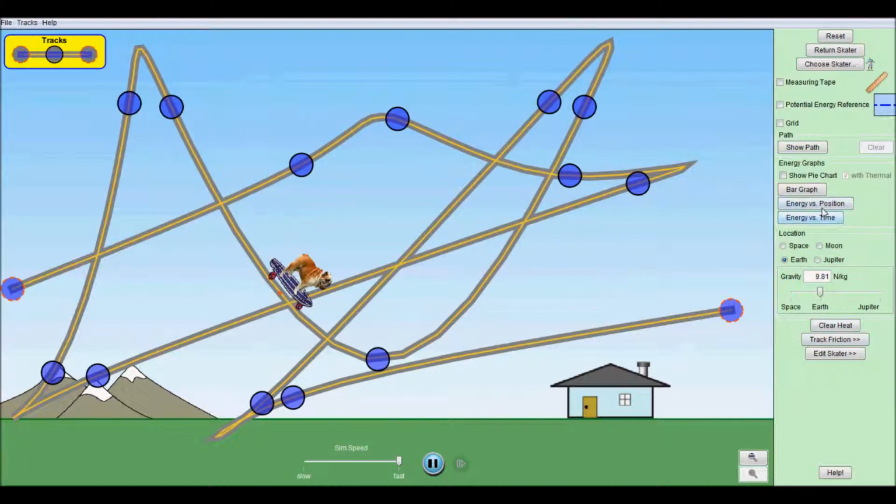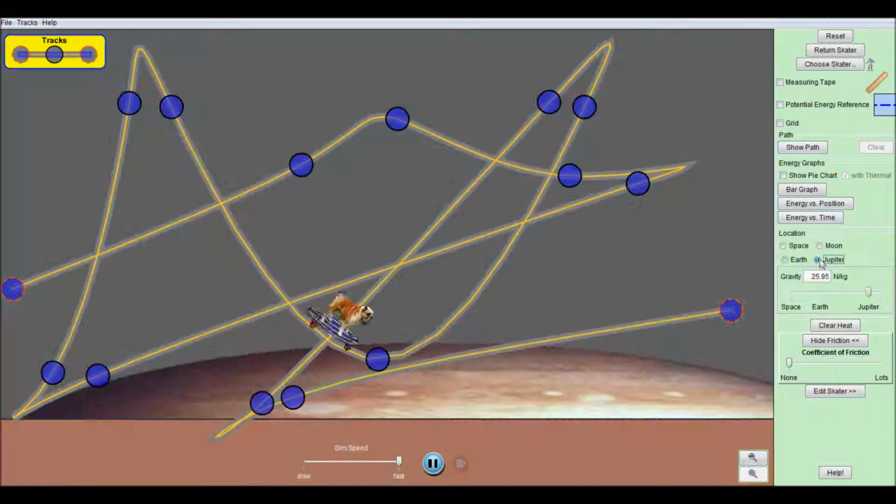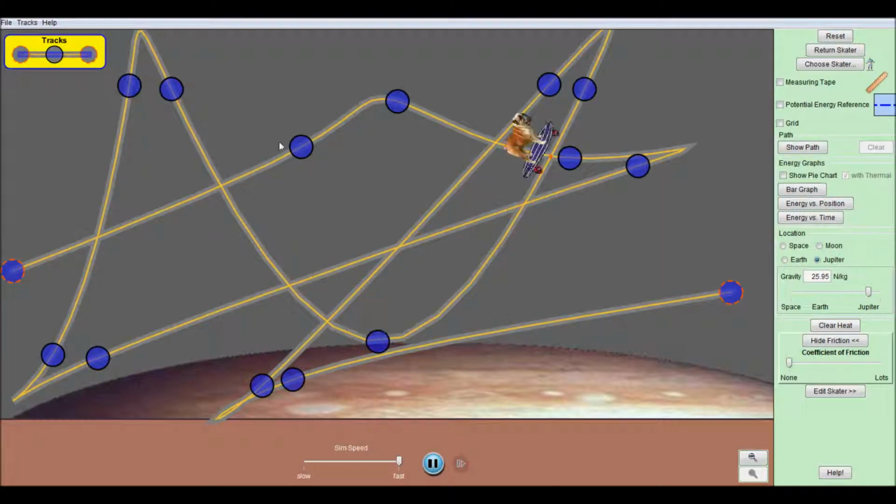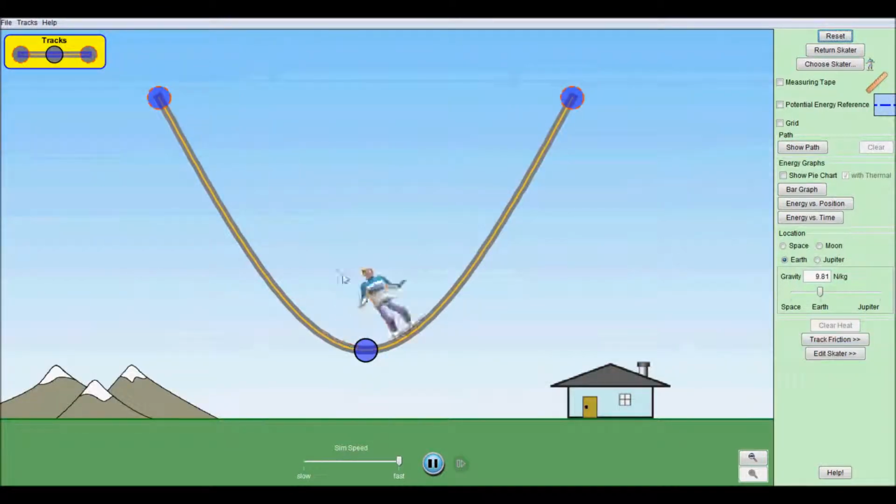Oh, let's see, track friction. What happens if I put the friction to, like, medium? Oh, he's slowing down. What happens if I do this on Jupiter? Hold on, let me come up here. Whoa! Oh, I forgot Jupiter has, like, crazy gravity. Oh, God. I'm sorry, dog. I don't even know how you're surviving in space. Okay, let's just reset all that.